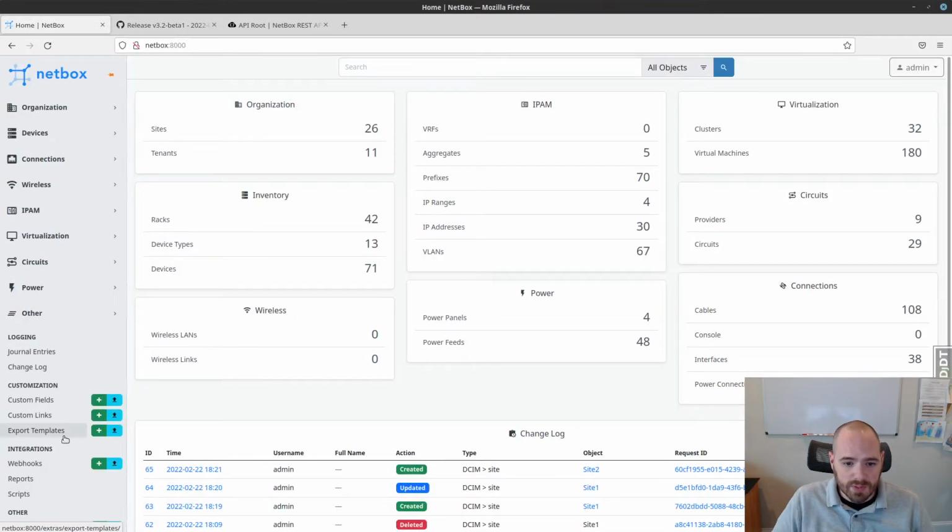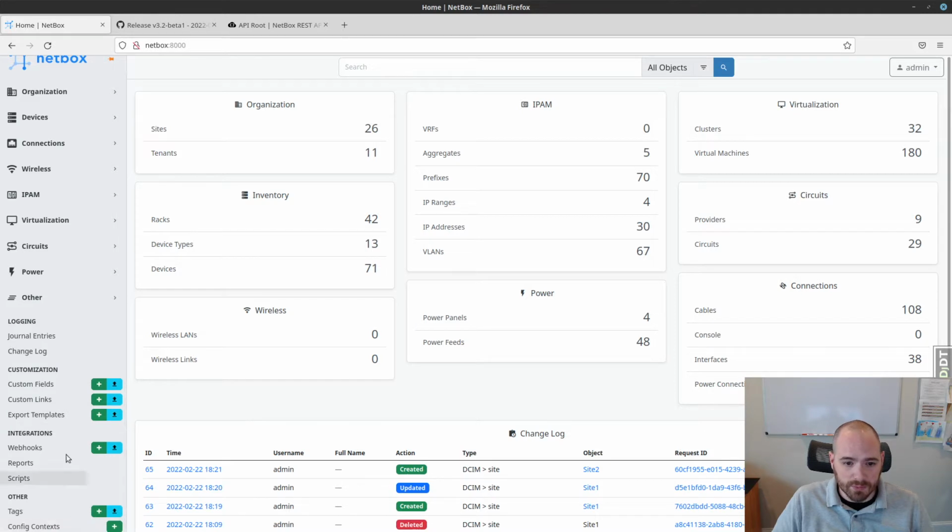When we go to create a custom field now in NetBox 3.2, and a quick caveat, I am using the beta 1 release of NetBox version 3.2. If you're viewing this video at a later date and using the final product, it might look a little bit different, but the core concept should be the same. So let's try creating a custom field.